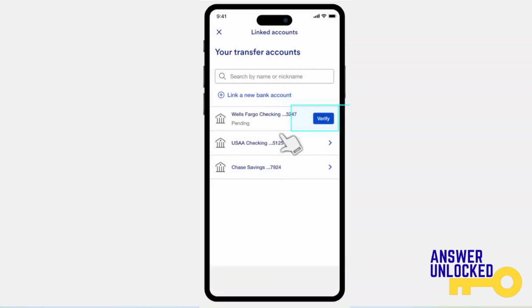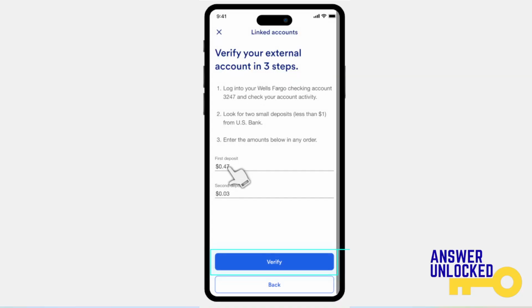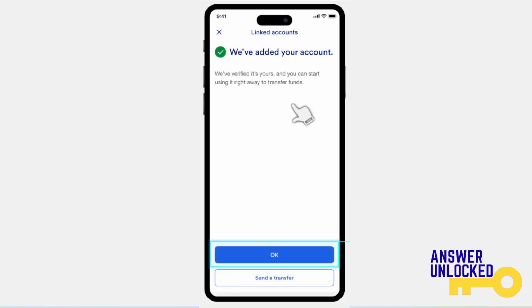Just click on Done, click here on Verify, and then just enter the deposit amounts. Both of them are right here. Click on Verify, and as you can see, account has now been added. But that is how to set up an external transfer account with US Bank.